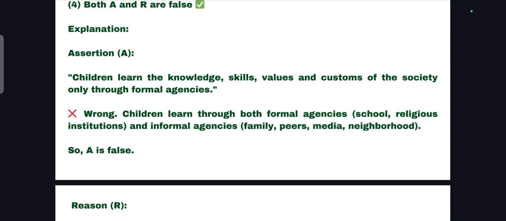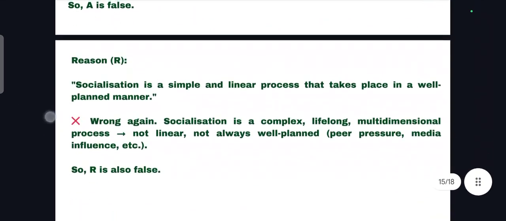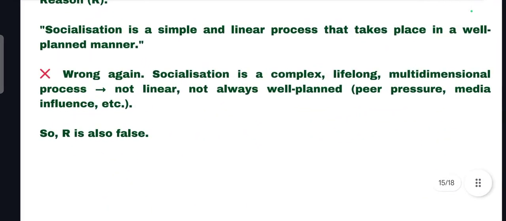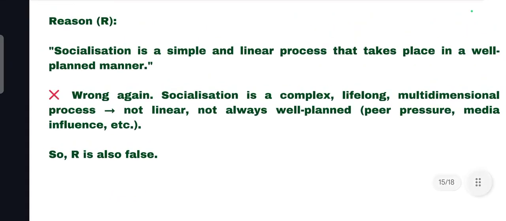Children learn through both formal and informal agencies. What are the examples of formal agencies? Schools, religious institutions, etc. And informal agencies are family, peers, media and neighborhood. So A is false and the reason is also false. What does the reason say? Socialization is a simple and linear process. We know that socialization is not a simple process, it is a complex process, and it is not a linear process, it is a multi-dimensional process. So the reason is also false.